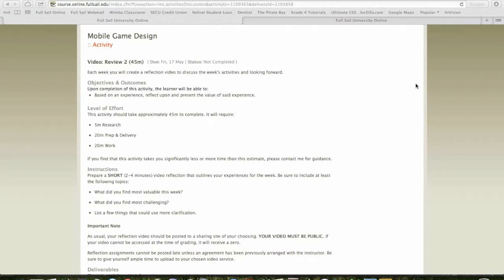This is week 2 of mobile game design, and this week we continue on making the game high-low. Before I start, I'm going to answer the 3 questions, and then I'll give you a little preview of where I'm at so far. Okay, so what did you find the most valuable this week?